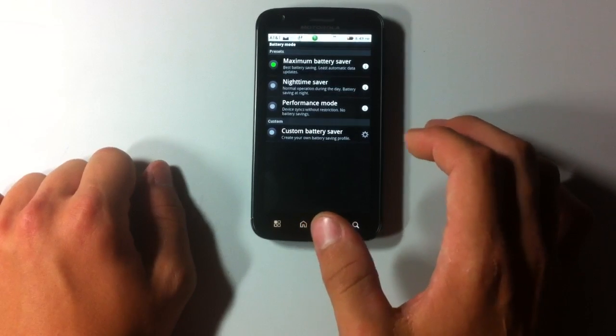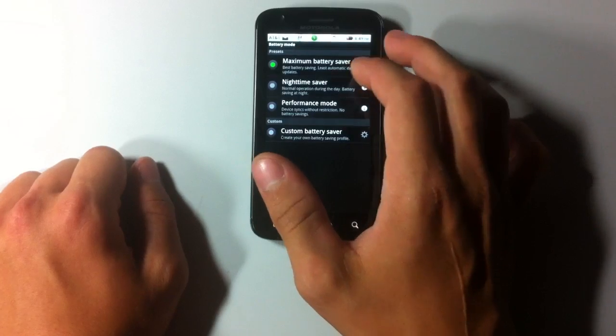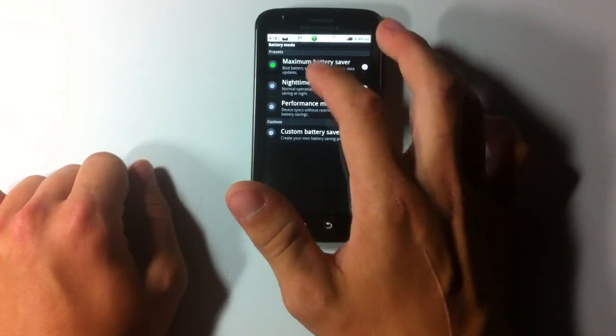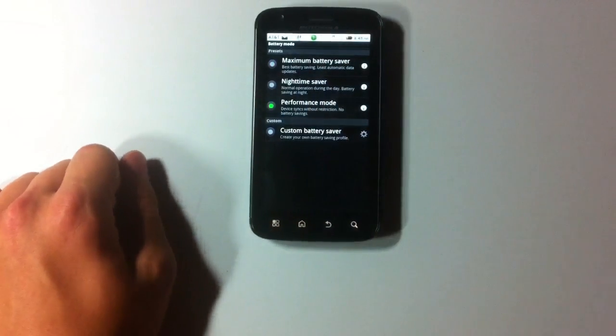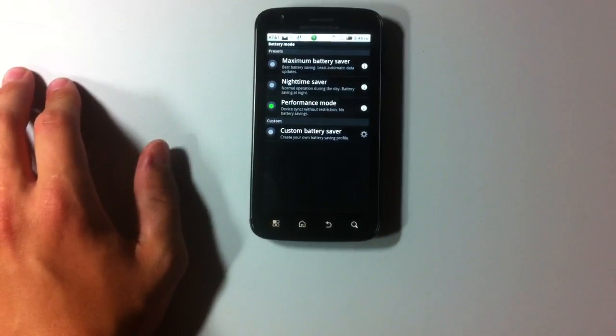Okay, Chad's being funny with me, but we have maximum battery saver here. This really helps out a lot. If you want to have some performance, man, just kick it in performance mode. It will sync without restrictions whenever it wants to by itself.